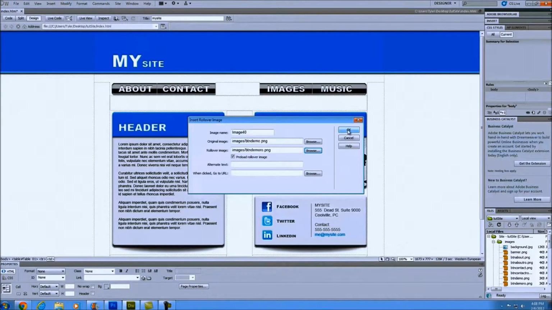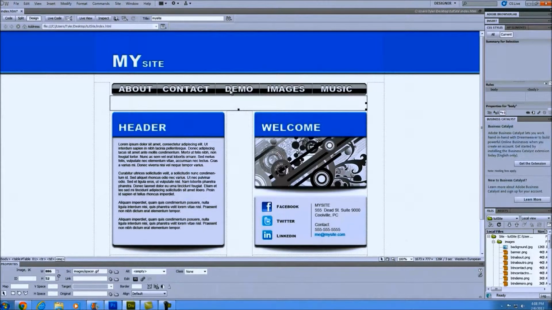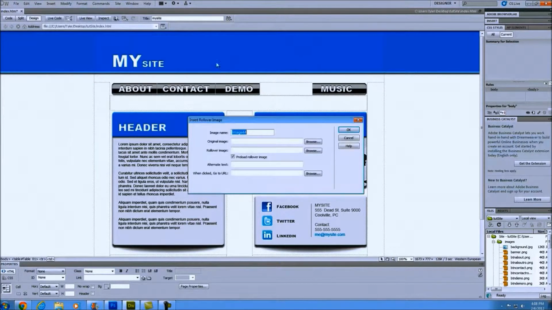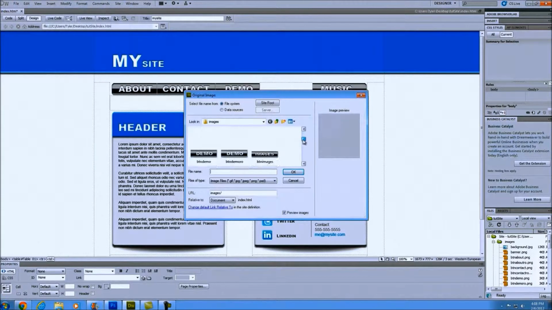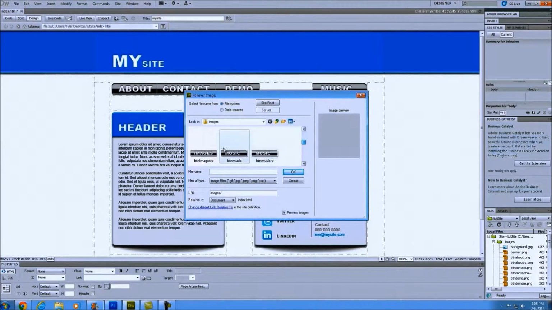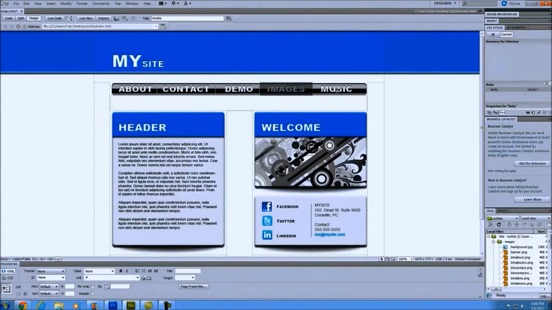Button Demo Rollover. Click OK, and there it is. It puts it in just the same way. Images. Go ahead and delete, Insert, Image Objects, Rollover. There's our original. There's the rollover.